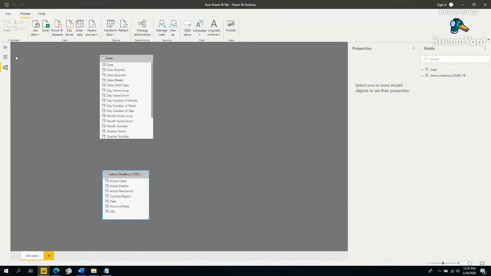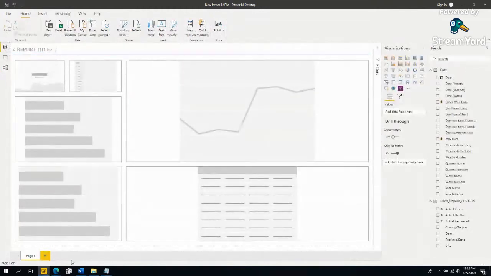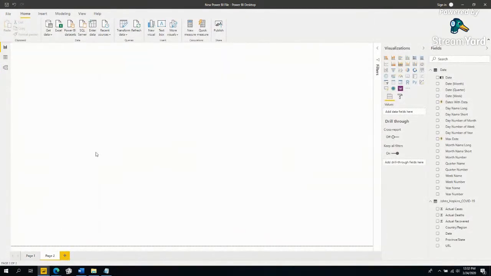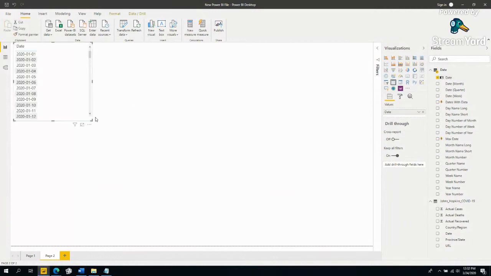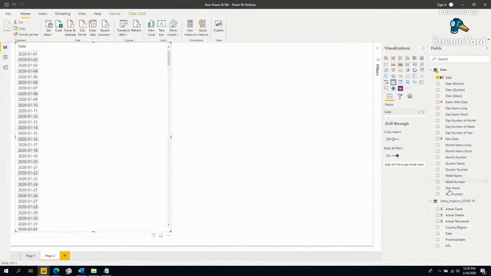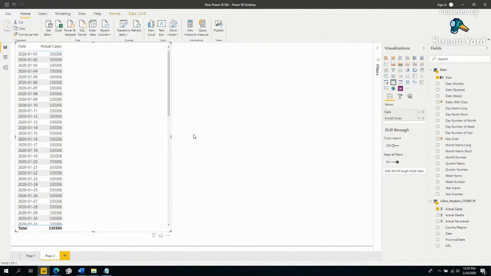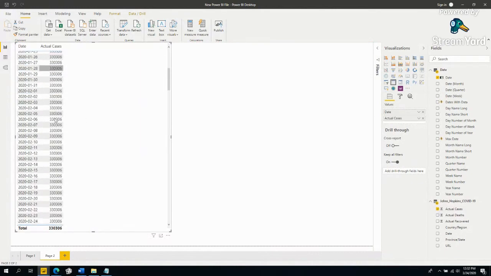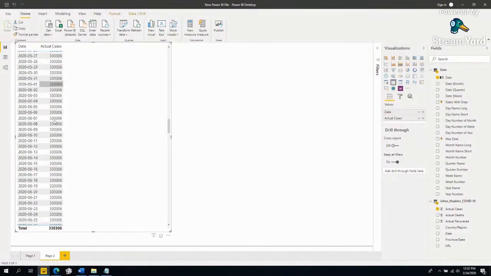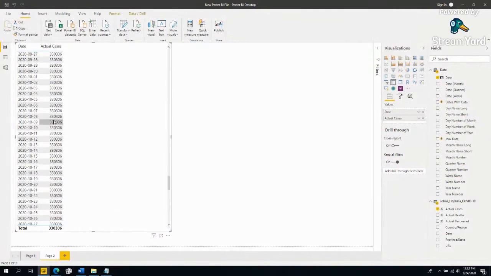So I'm just going to give you a quick example of what's happening right here. And to do that, I'm actually going to make a mistake. So I'm going to make a new blank page, and I'm going to say, well, I want to see everything by date. So I'm going to click date, and I want to see actual cases. This doesn't look right to me. Why is it repeating the same number day over day over day? What Power BI is saying is it doesn't know how this one table called date talks to the other table that we just made. And that's what this model screen does.